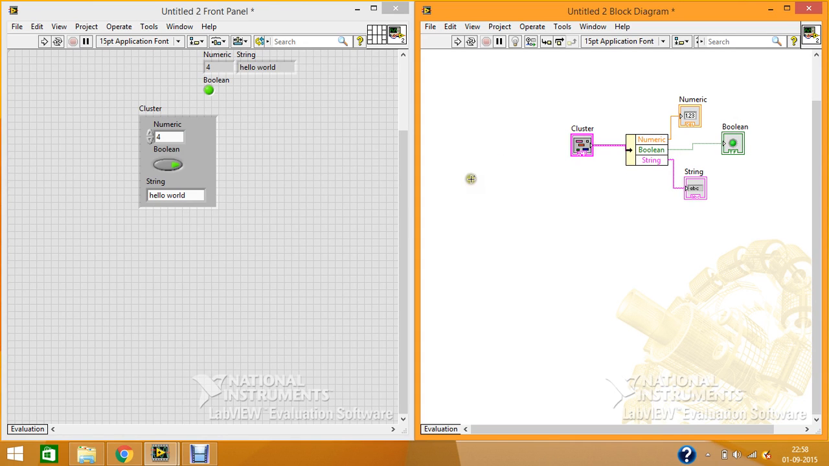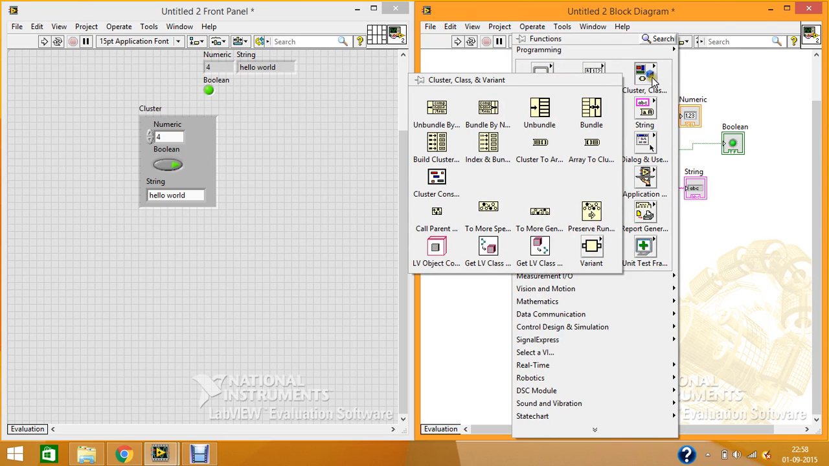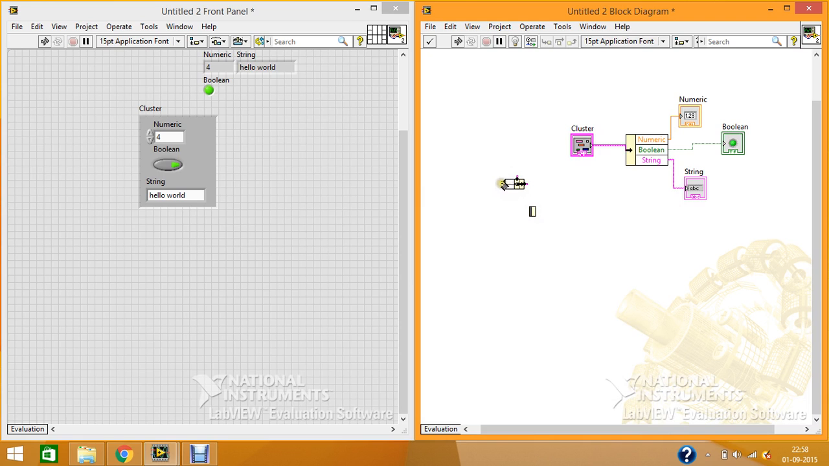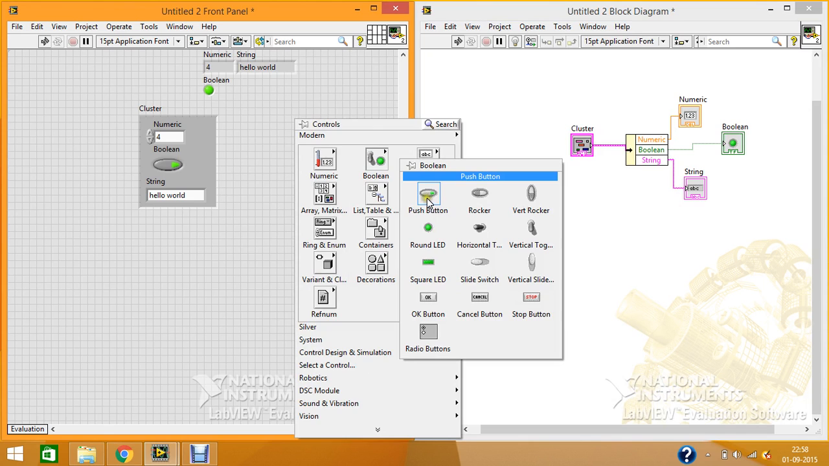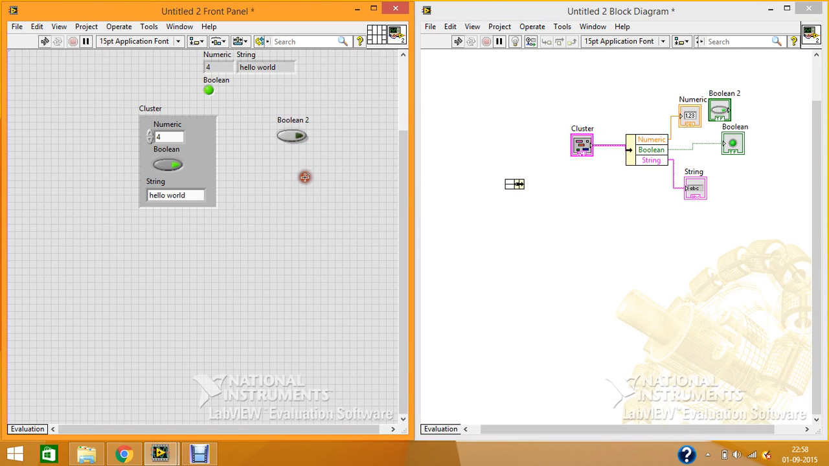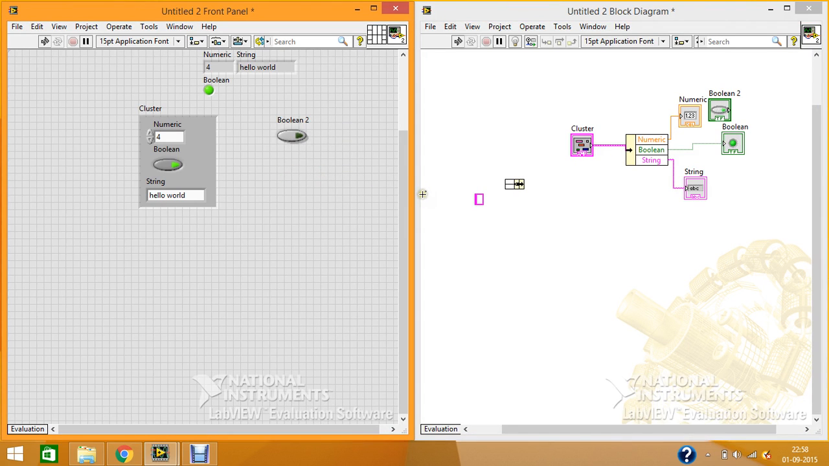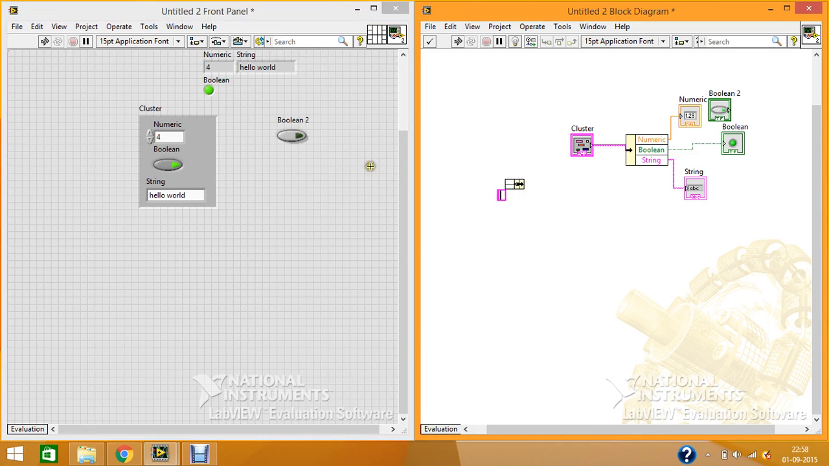Now you can also create a cluster by bundling various elements into a cluster. For that you can use bundle by name or the simple bundle function. If I'm using the bundle function here, I want to bundle a boolean and a string. So I'm selecting a string control.